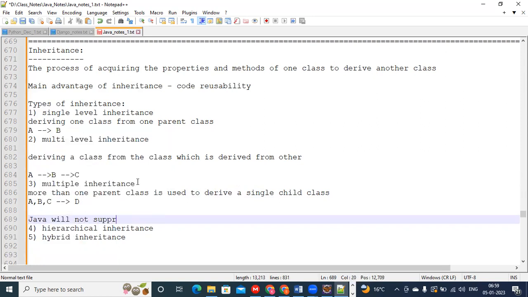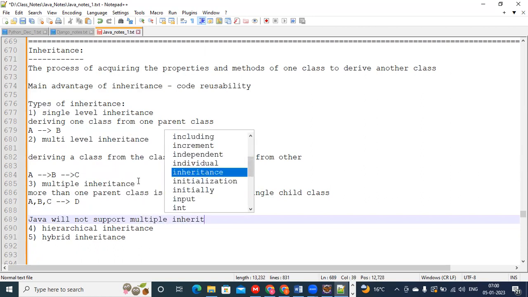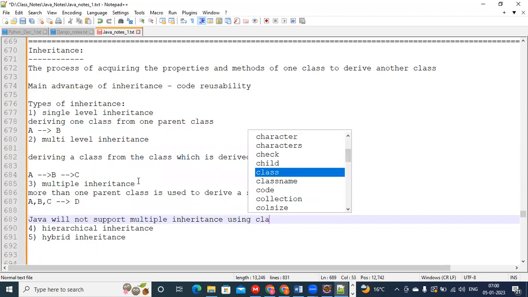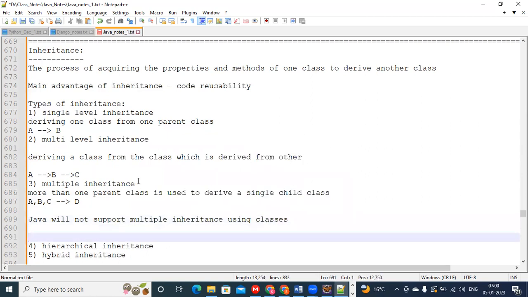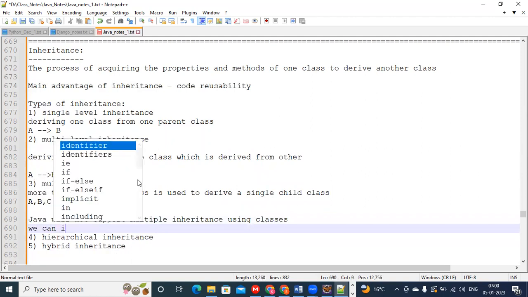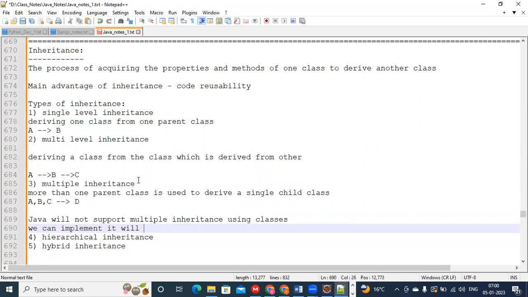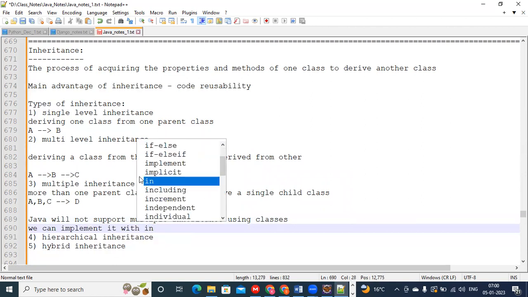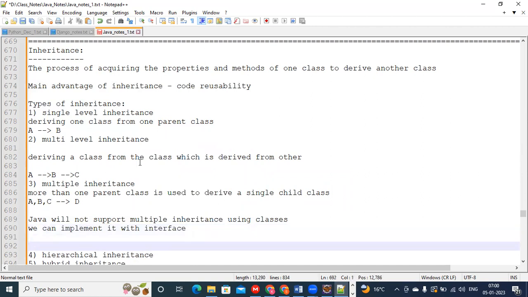Java will not support multiple inheritance using classes. We can implement it with interfaces. So how can we implement it with the help of interfaces? Why can we not implement multiple inheritance with the help of classes? That all we will discuss in the inheritance concept.